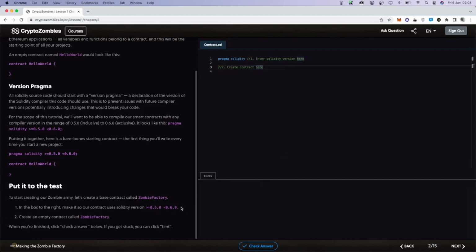Firstly, let's declare our Solidity version. So how do we do that? Let's just get rid of these comments right here, and then we can just paste this here. Like so, right? I think we would remove this sign and then put a semicolon.